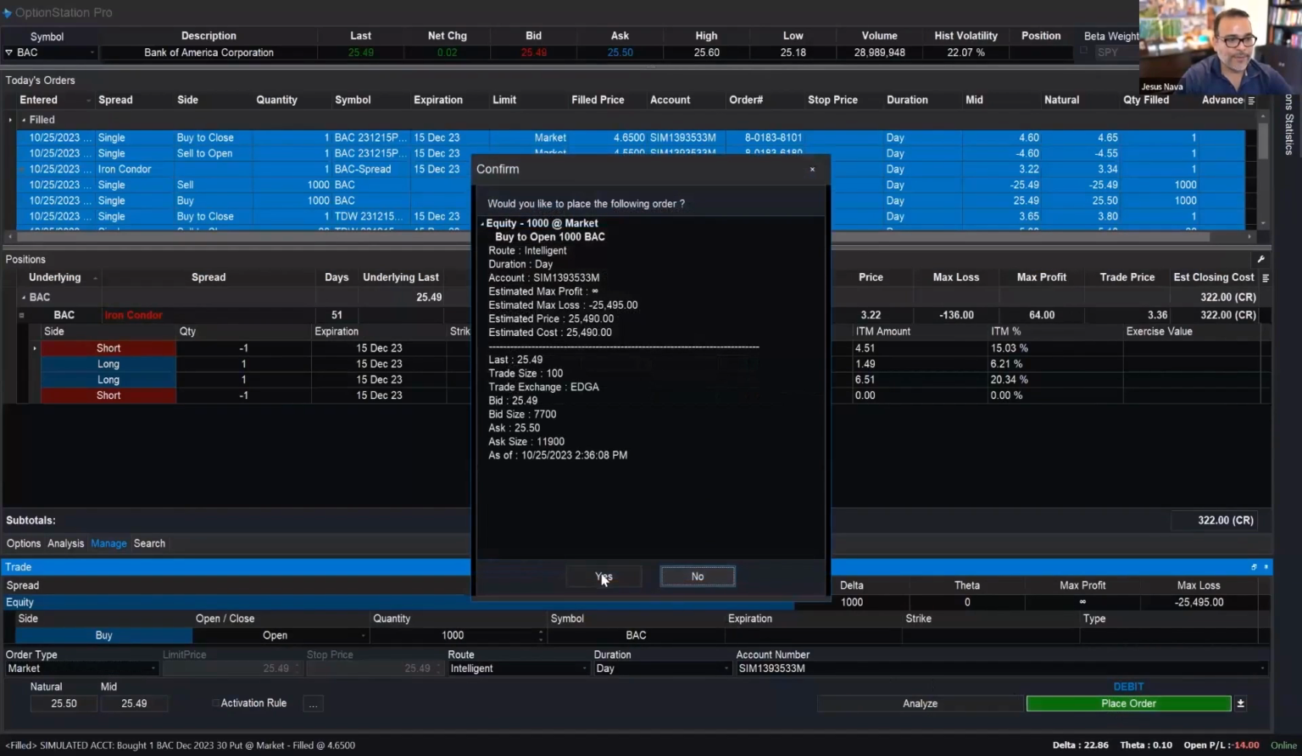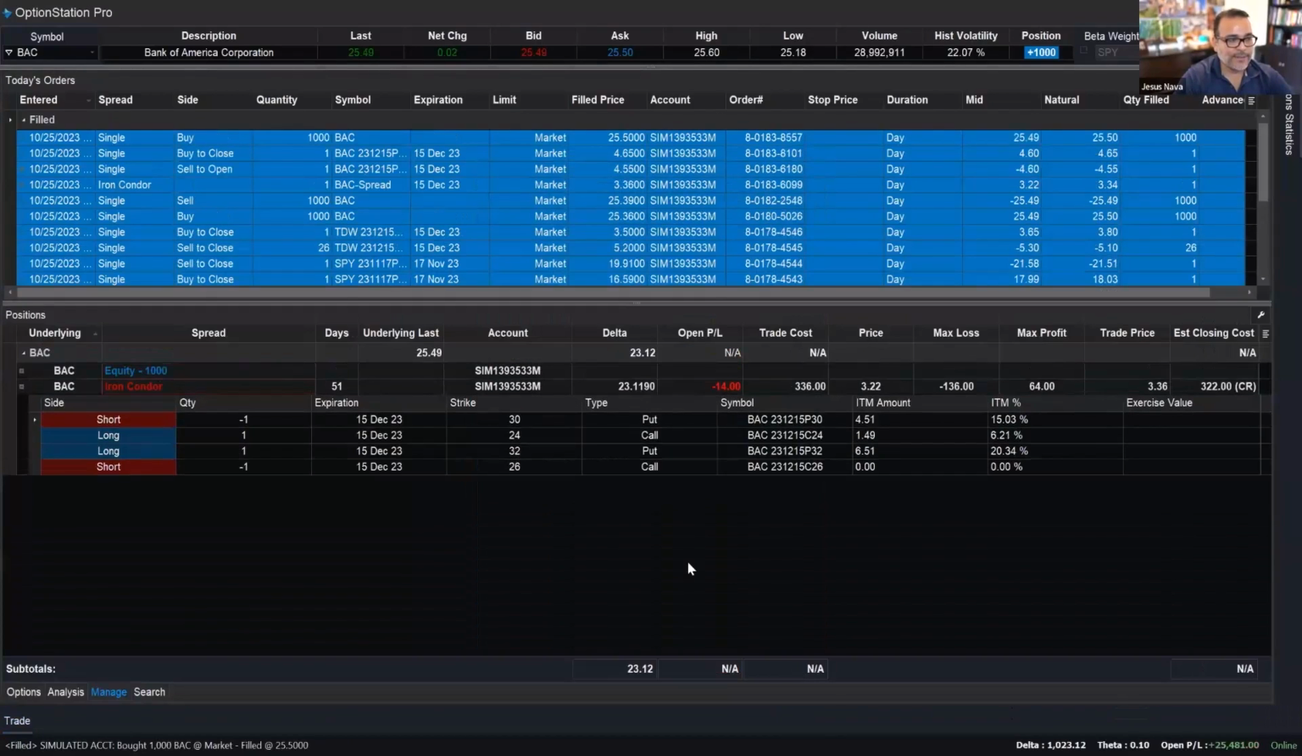I place the order and I say yes. Order filled. It gets filled, and you can see that it adds another row here for my open positions. And this is true for any equity you trade. OptionStation Pro makes it very easy for you to have all your equity positions in one place. So let me show you.